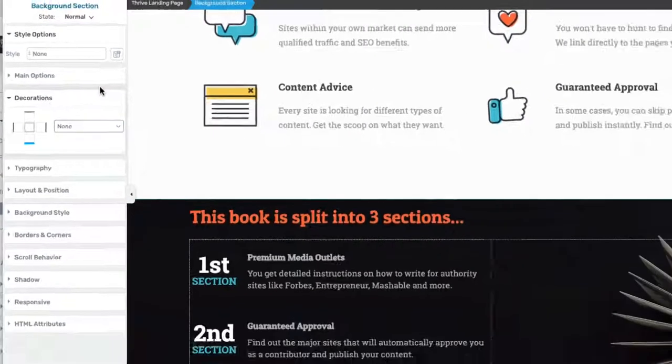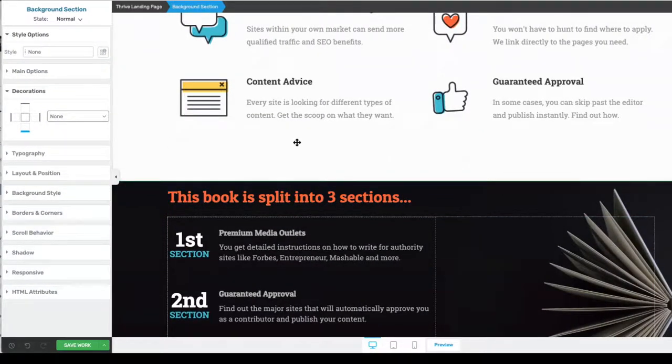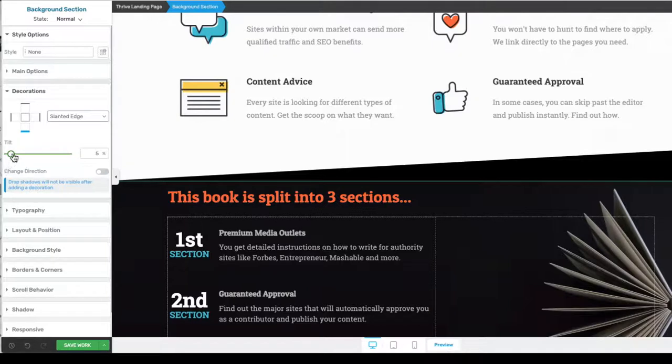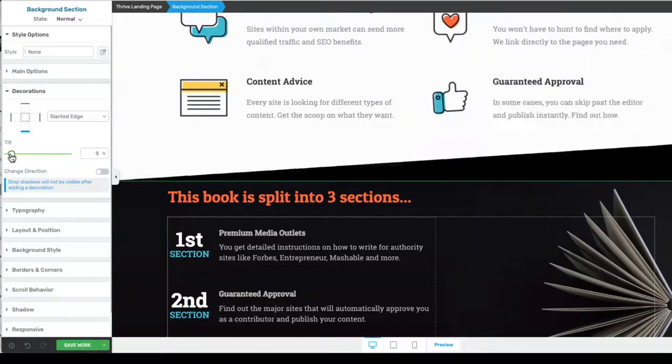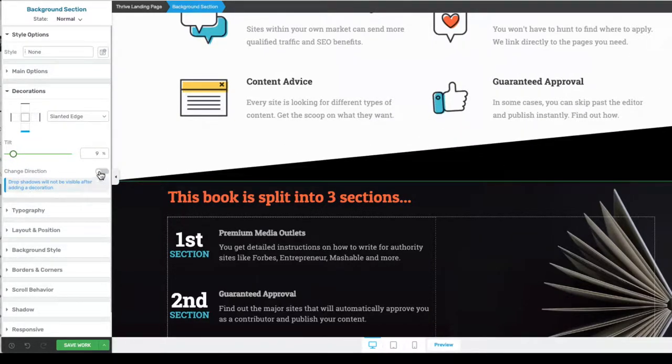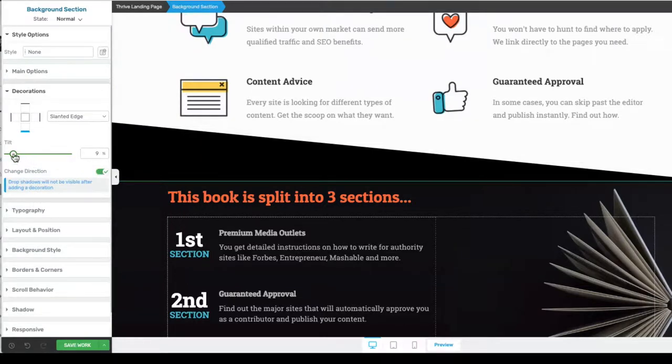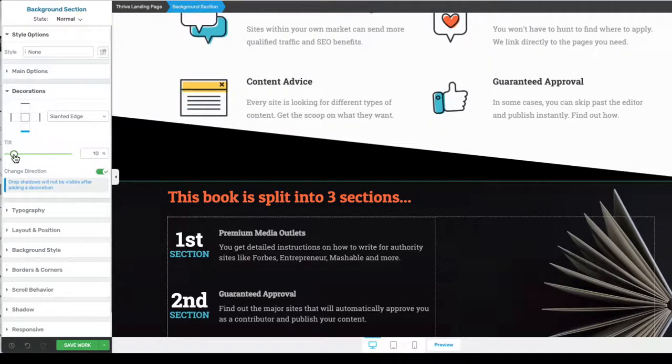First off, this is what it looks like with none. This is pretty much what you typically see. You can go through and start testing ones out to see which one you like. Like the slanted edge, you can change the size of the tilt. You can change direction on it. You can change the tilt.